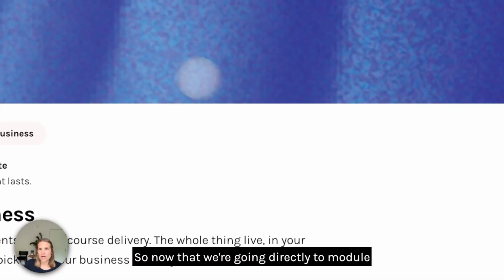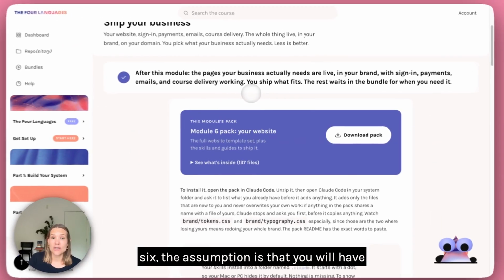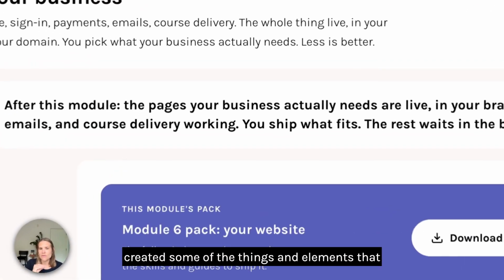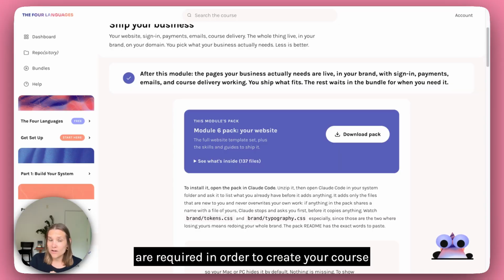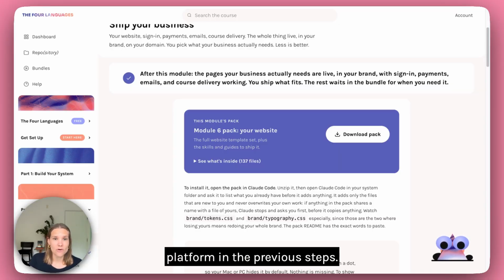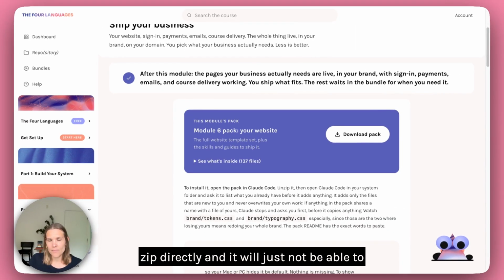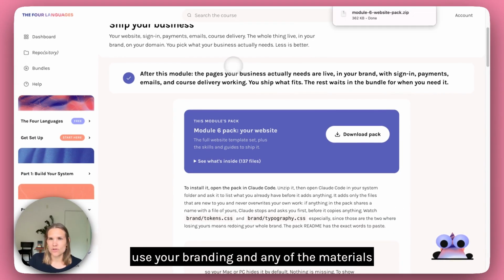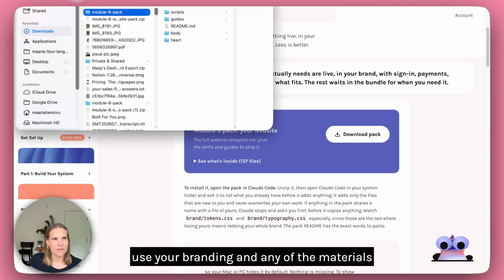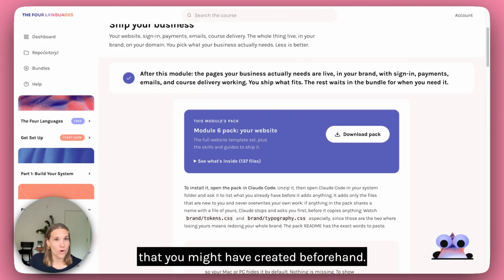Now that we're going directly to module 6, the assumption is that you will have created some of the elements required to create your course platform in the previous steps. However, you will also be able to use the zip directly, and it will just not use your branding and any of the materials that you might have created beforehand.